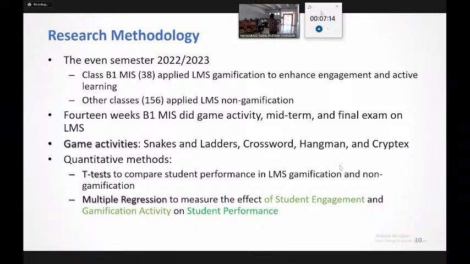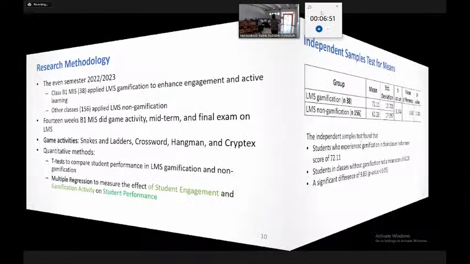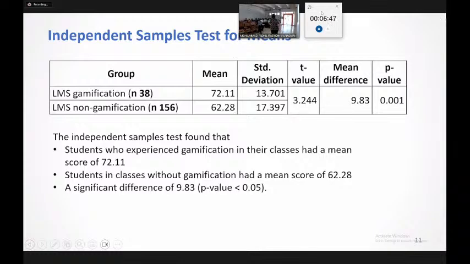For the quantitative methods, the t-test is used to compare student performance in LMS gamification and non-gamification. And then we also use multiple regression to measure the effect of student engagement in gamification activity on student performance. So what is the result? The independent sample test shows that the gamification students have a mean of 72.11, and the students without gamification have a mean score of 26.28. From here, we can see the difference of means is 9.83, and from the p-value, it is significant. So gamification and non-gamification differ very significantly.